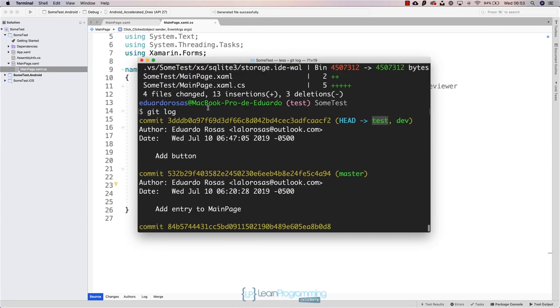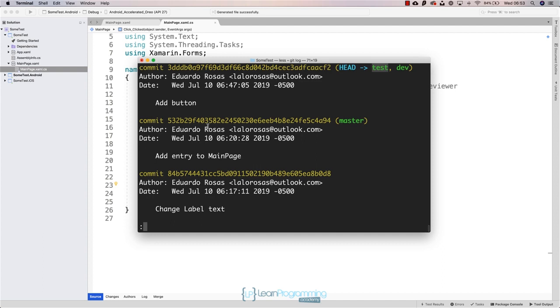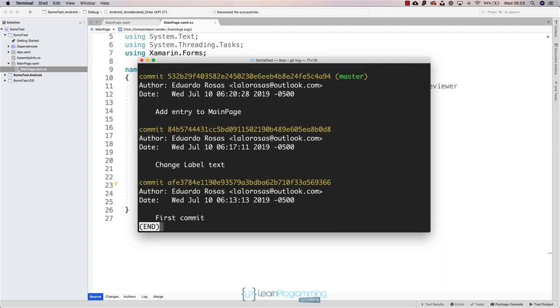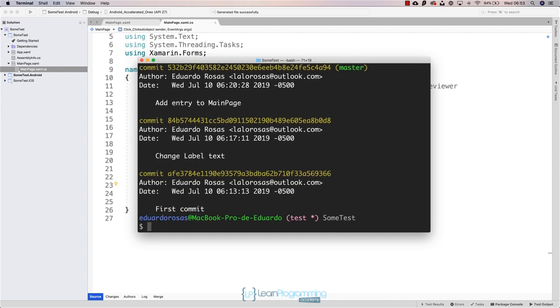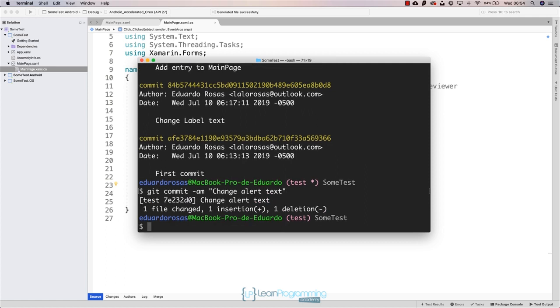And by the way, I am here on the log, and I can check the previous commits like this and press Q on my keyboard to end this. So I can execute git commit with both A and M and set the message to change alert text like this. Execute this, and now this is part of the test branch.